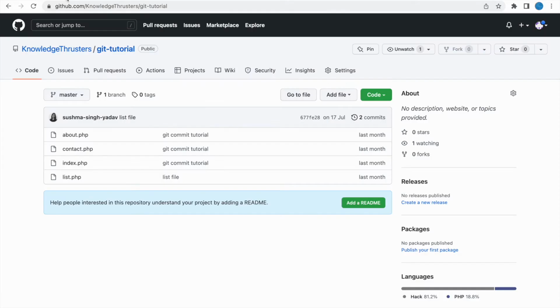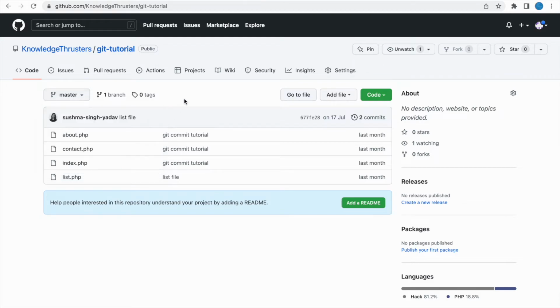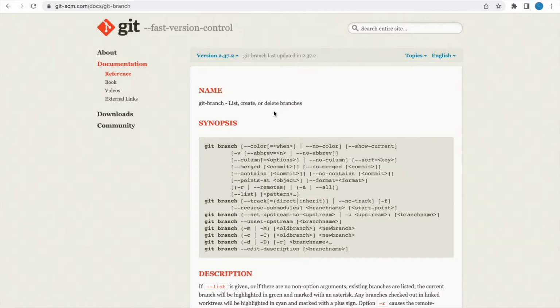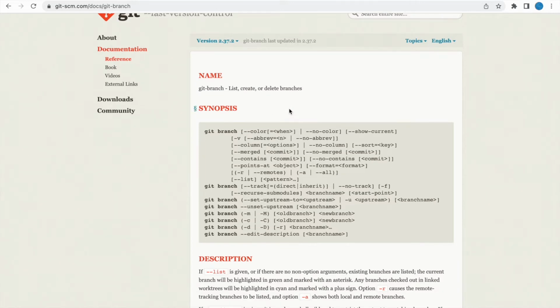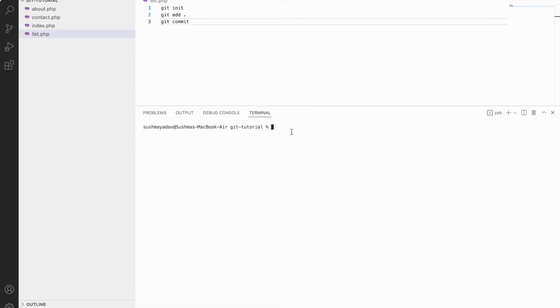So that's my repo. You can see that I'm only having one branch, that is master. Now let me show you in code how you can create a new branch, how you can list your branches, and also how you can see your remote branches. So let's get started. Let me show you how to create a new branch. Write git branch and new branch, where new branch is my branch name. So git branch and branch name.